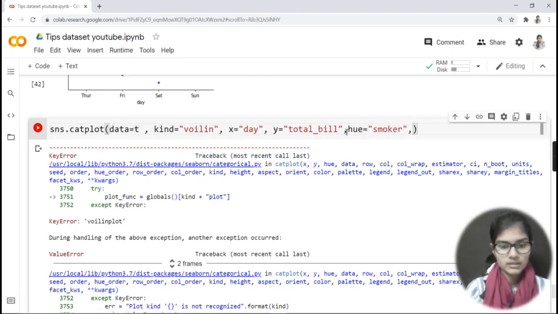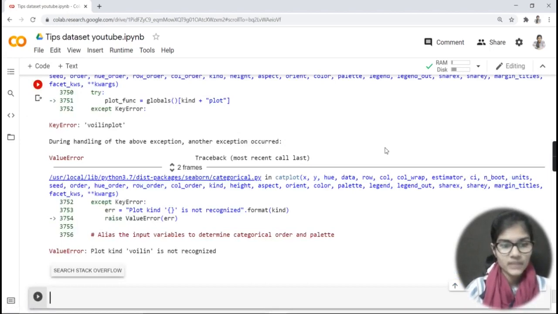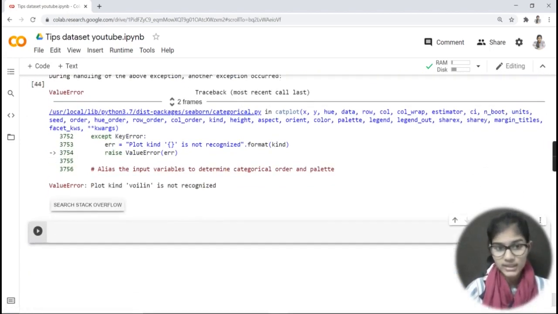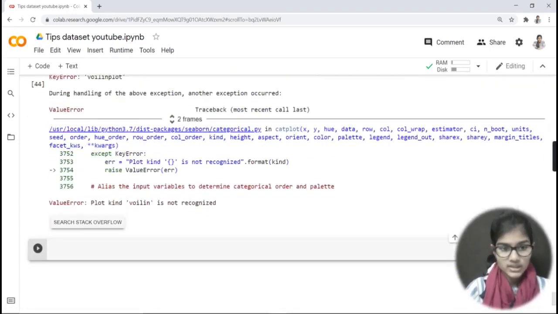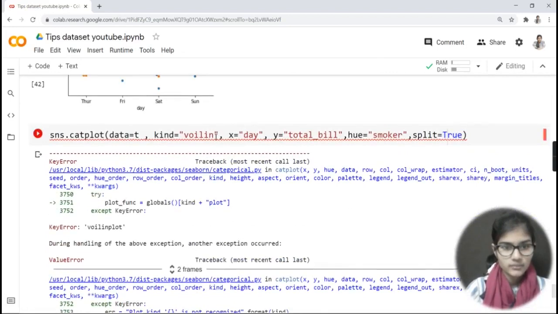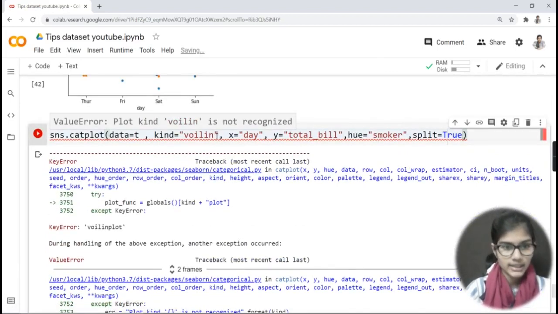I have split. Split is one of the parameters which you basically write in this violin plot. So I would just run that. Okay, it is saying that plot kind violin is not recognized. I had made some mistake. I just get the thing. So the violin spelling is absolutely fine.